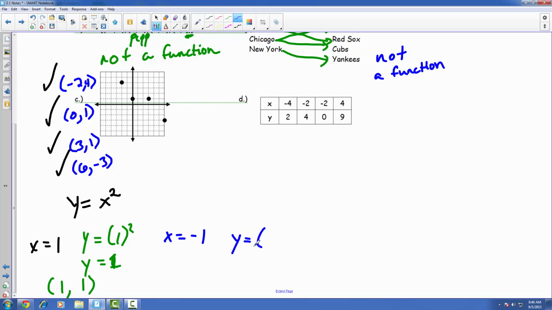Well, if we throw that into our function, notice it's a different input. These guys are not the same. If we go ahead and throw that in there, we end up with -1 squared. Well, -1 squared comes out to be +1. Notice it just so happens to be the same exact y value. That can happen as long as your inputs are different. Okay? So as long as your inputs are different, you can end up with the same y value.